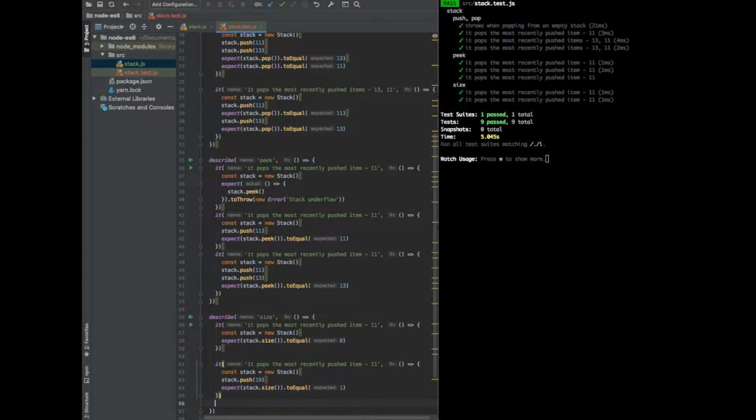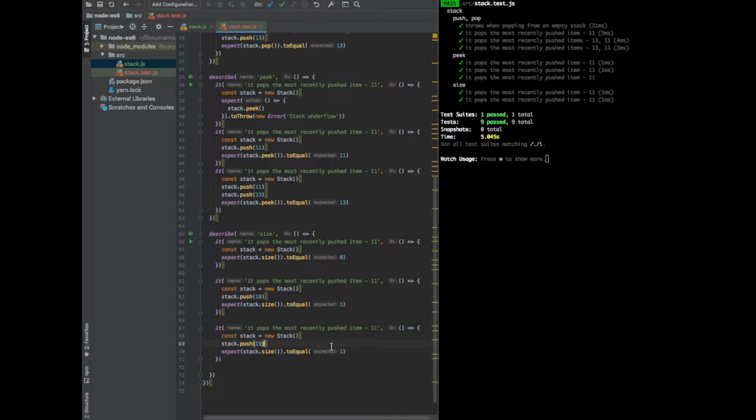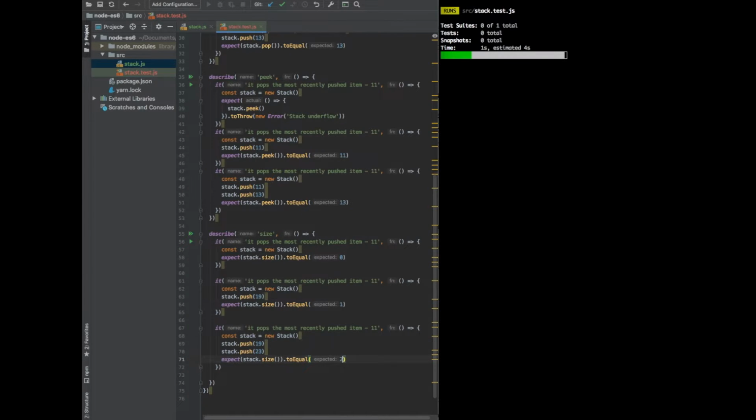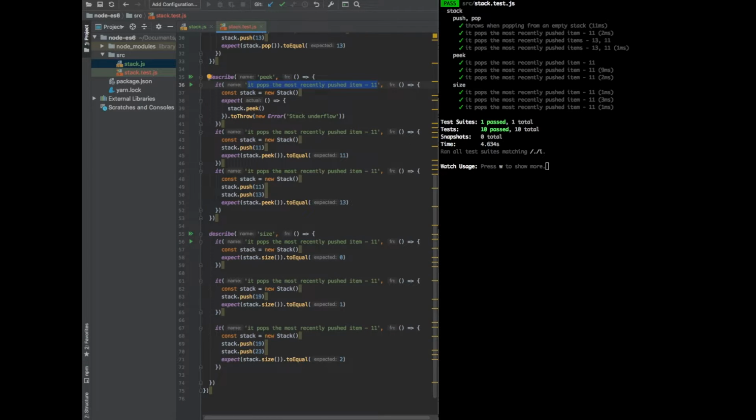But this test would fail if I add another test. Let's say if I push number 23, I should get size number 2. Now I can see that I didn't rename my tests, so let's quickly rename them. It throws when the stack is empty. It returns the peek.